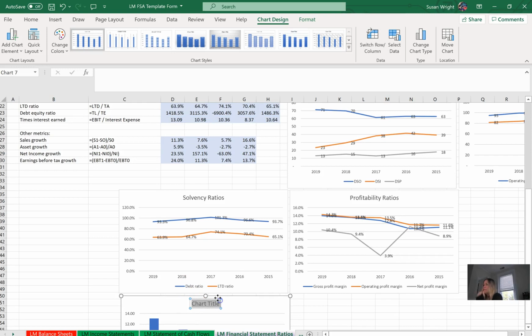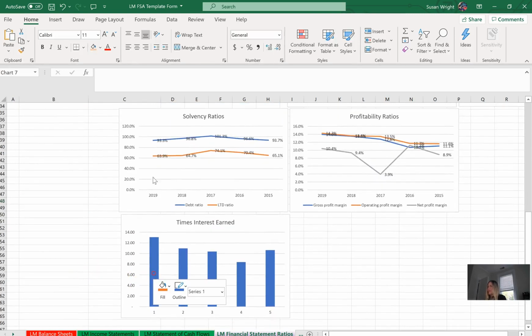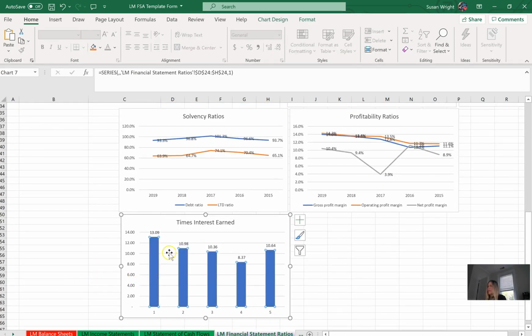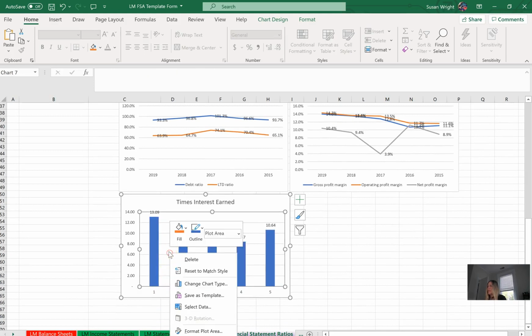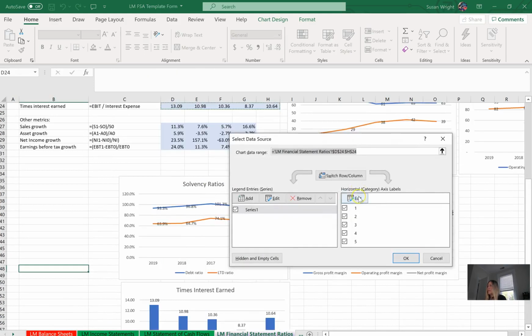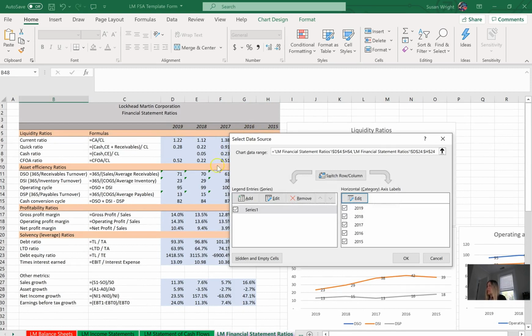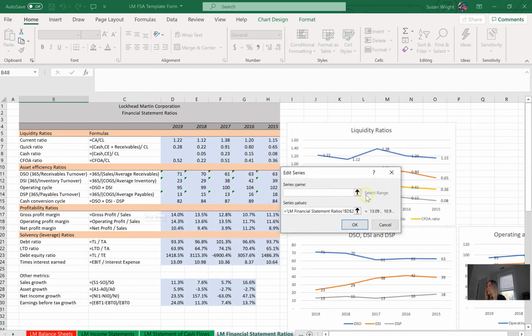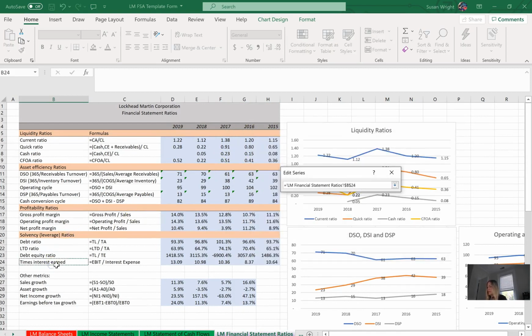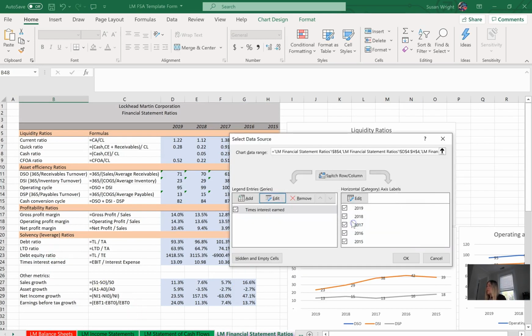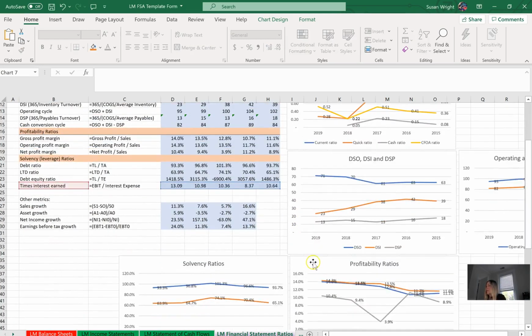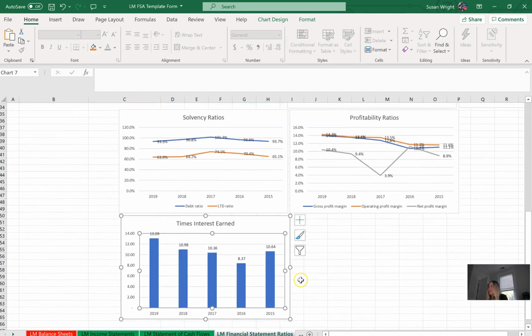This is what's called times interest earned. And bigger is better here. Okay, so you can label these, add data labels, so you can see what's going on. And if you want to change that 1, 2, 3, 4, 5, go to select data and go to edit and select that, highlight years. Got that. And if you want to edit this, the name is times interest earned. Okay, good. Okay, let's take a look. Okay, cool.